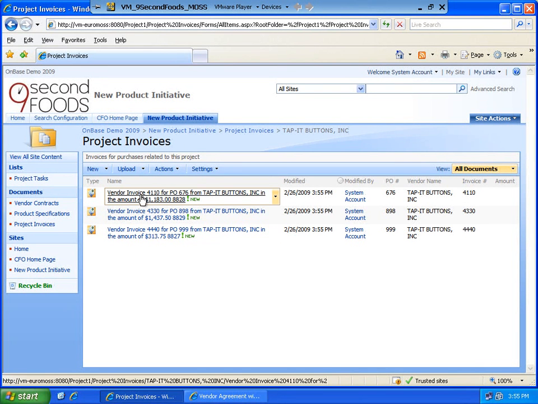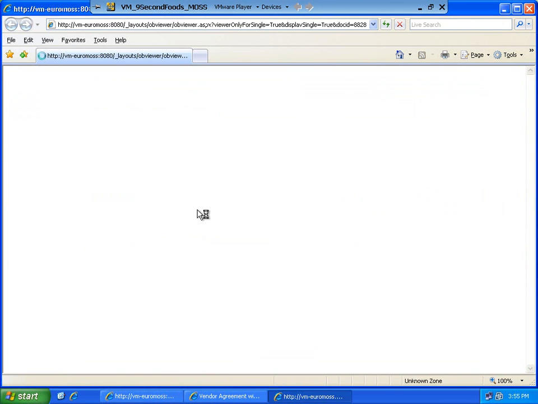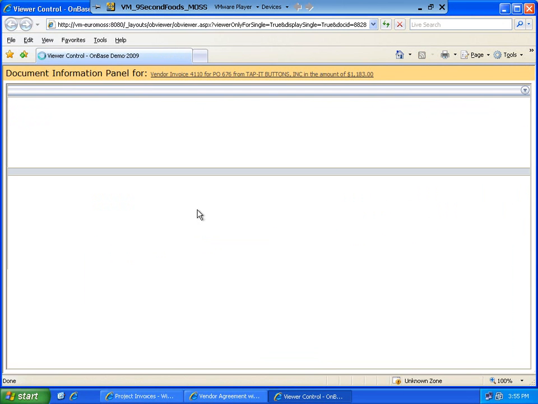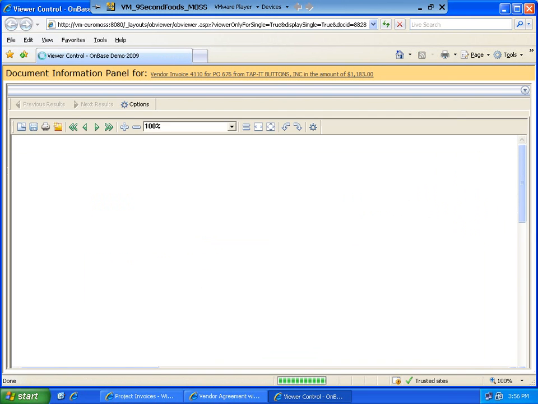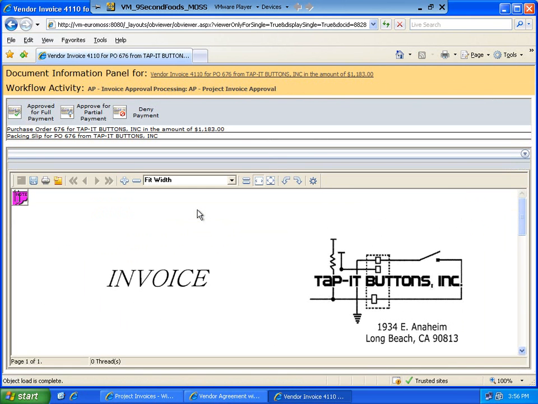I can see these links available to me. Again, I can click on any of these links. That's going to launch an OnBase viewer, allowing me to see that OnBase document, but to see it from my SharePoint site in a relevant way, where these are only the invoices that are related to my project.